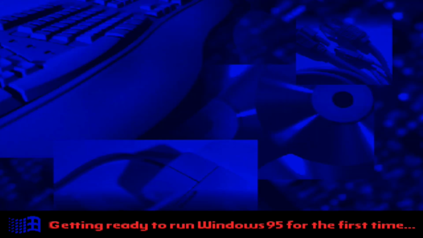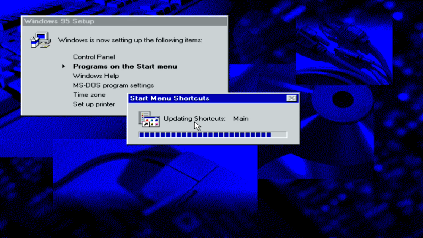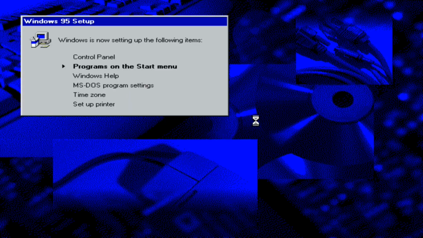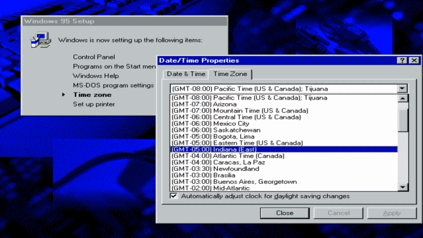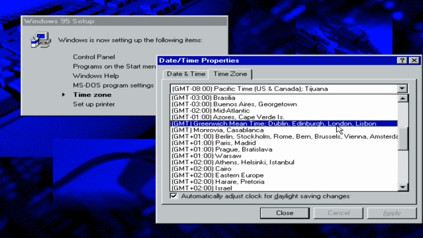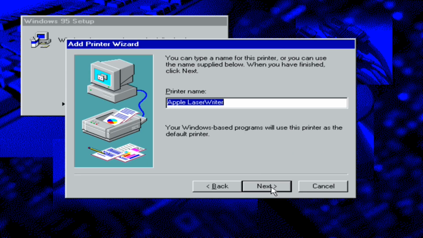And now it's just starting Windows 95 for the first time, which is good news. Setup is now detecting and setting up the hardware and any plug and play devices that I may have. It's updating shortcuts, and then it's going to the Windows help. Then I'm going to go to time zone, scroll down and go to Greenwich Mean Time. Click apply, click OK.